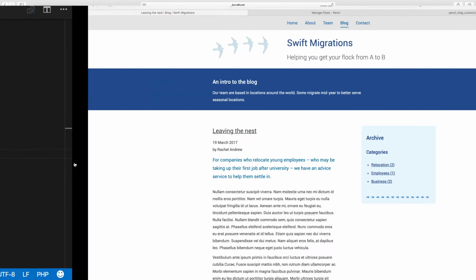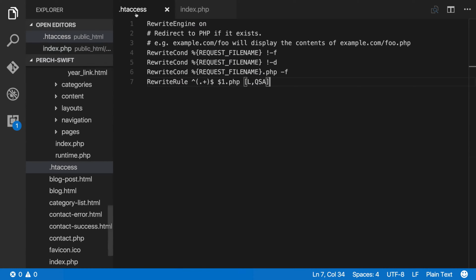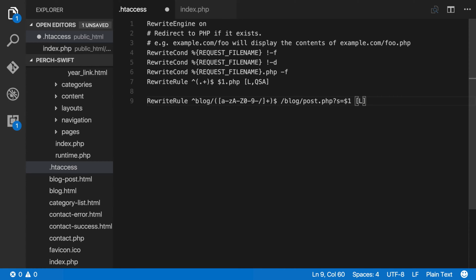So we can go back into our htaccess file. And we can add a line for the blog. So what we're doing here is we're looking for something that's blog and then any text of letters and numbers, and we're setting that so it goes to post.php, which is our blog post page, with s equals, and then this will replace whatever was here with the slug. So as far as the page is concerned, it's still going to be sent a slug as the value of s, which is what our code is expecting.